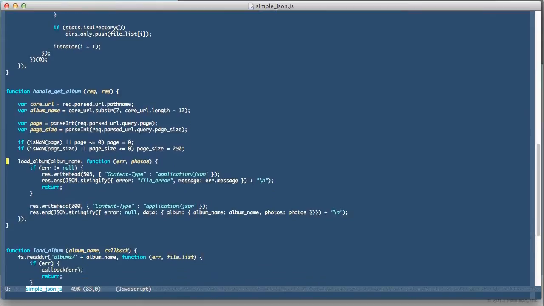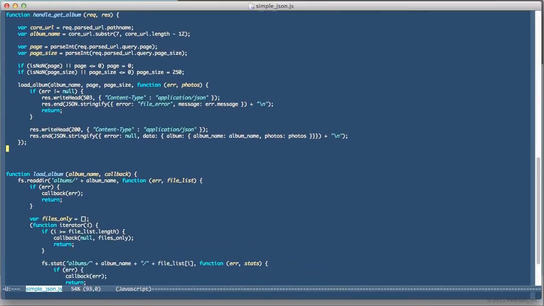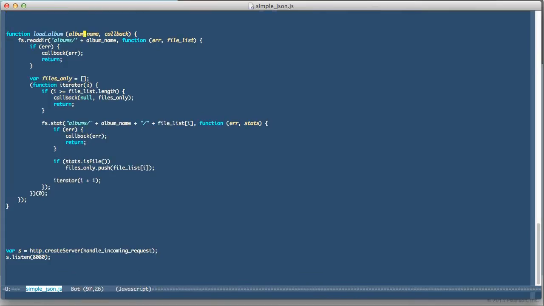Okay? So we'll modify the loadAlbum function to know about these. It'll take a page and a page size. And that's kind of all we have to do to set that up. So now we'll go down here to our loadAlbum function. We'll take page and pageSize, and then all we need to do is modify this function that returns the list of photos or files in the album to sort of splice those out.